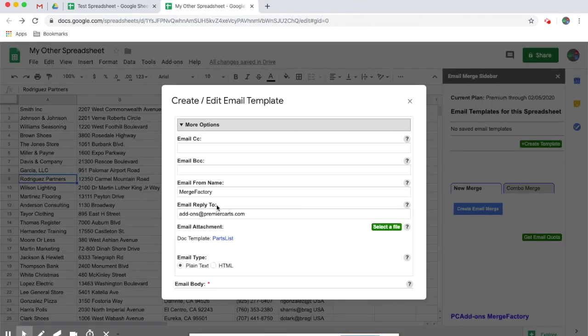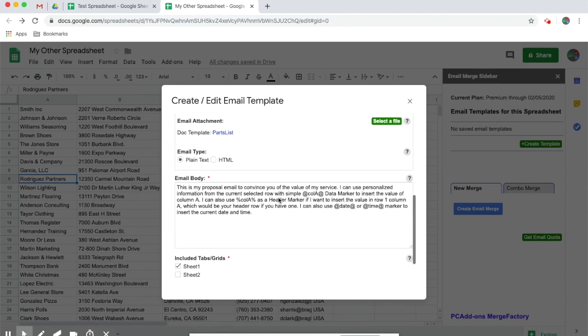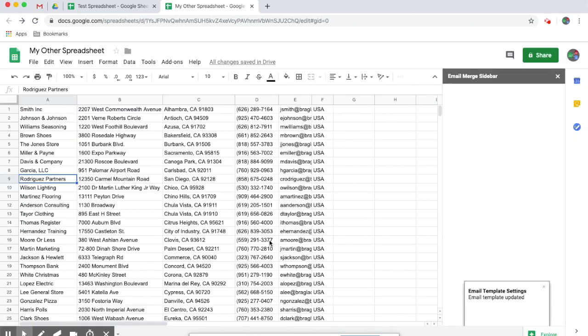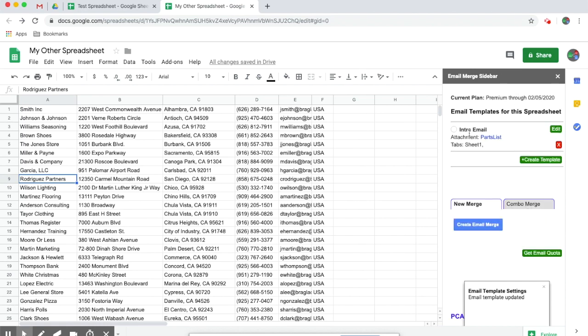Email reply to. This is just an optional reply to address if you want it to be different than your default address. Email from name is an optional text that displays along with your email address. This may be your name or your company name and may be more recognizable than just your email address. The email courtesy copy and the blank courtesy copy just need to be valid email addresses, or they can be a comma-separated list of valid email addresses. Once all the required fields are completed, then you can click the Save Update Email Details button. The template will be saved, and then the Email Merge sidebar will reopen with the most current template information.